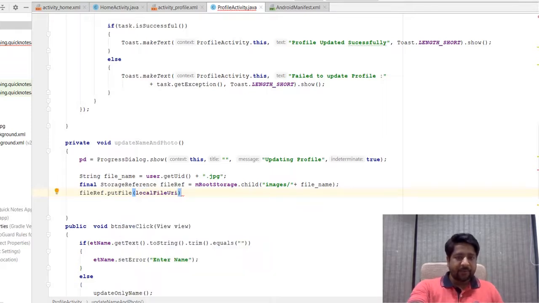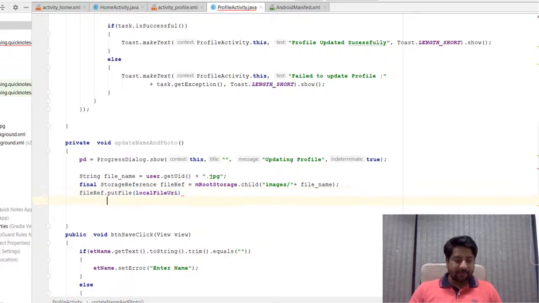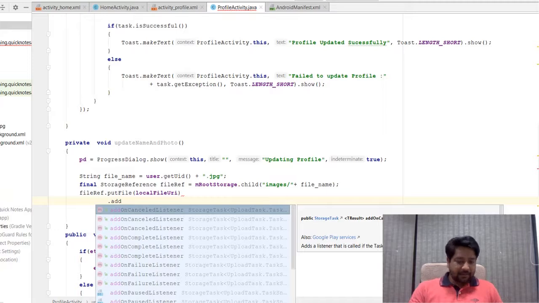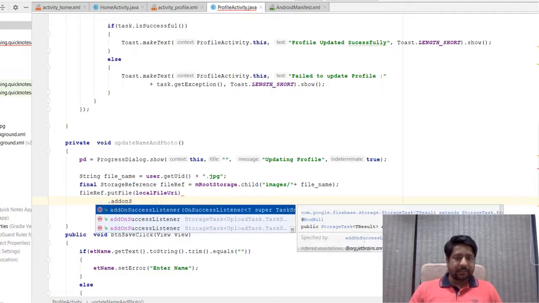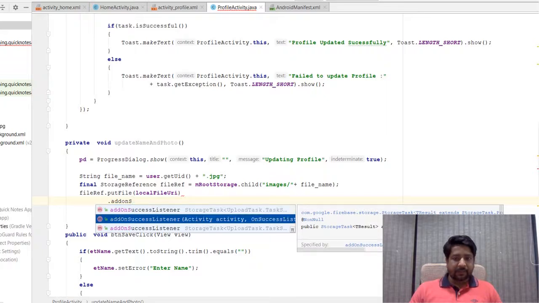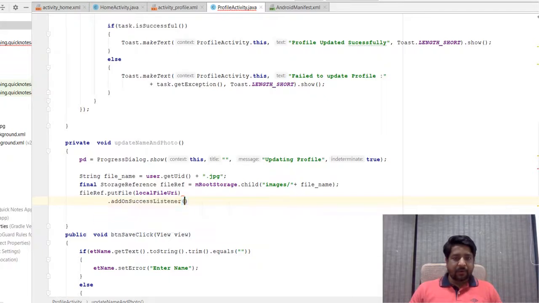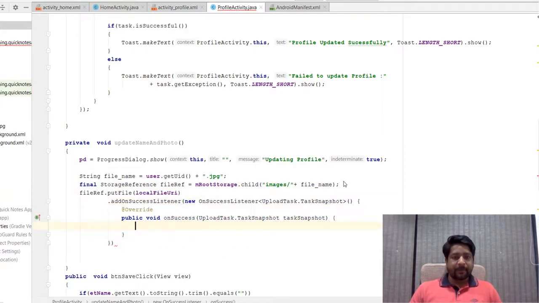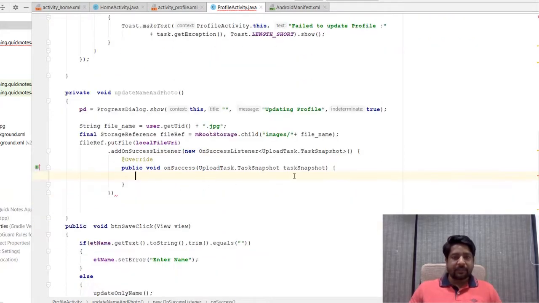So this will upload your file on the server, but to track whether the file has been uploaded or not, we need to add an on success listener. Now out of that, we'll say new OnSuccessListener. Yes, so this will give us this snapshot from which we can get the file details.